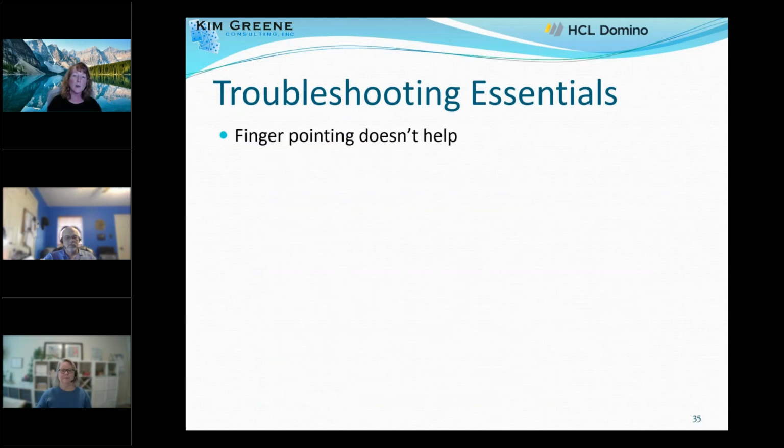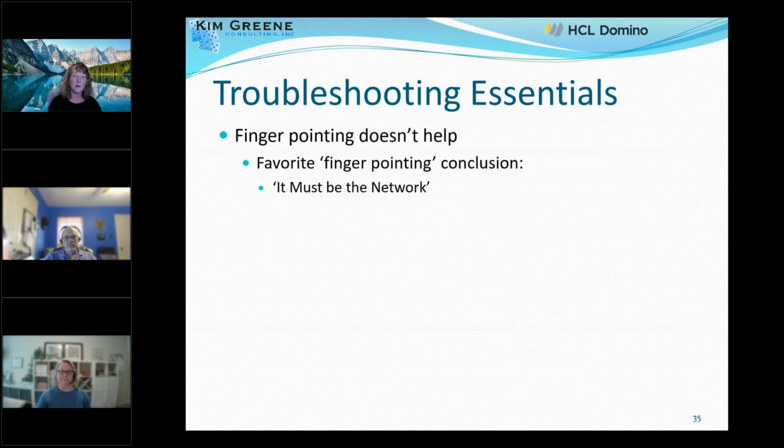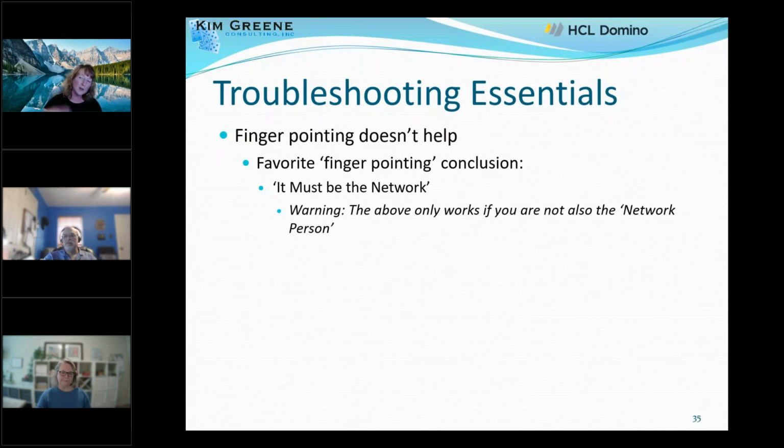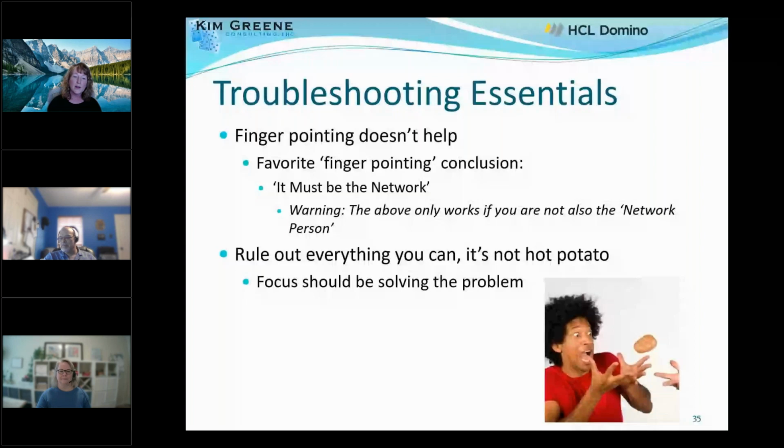Another thing when you're troubleshooting problems, finger pointing doesn't help. We've all heard it many times. Maybe some of you have said it. It must be the network, right? That doesn't work if you're also the network person. But the goal here is not to toss it over the wall and have it be the hot potato. The goal is to rule out what you can and focus on solving the problem. So that's really the whole point of this troubleshooting essentials section.